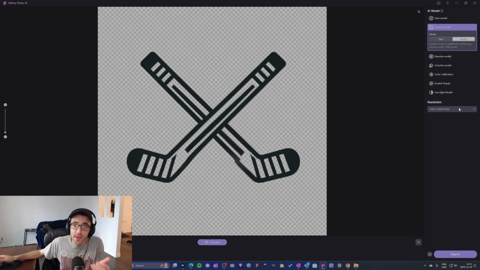So if you want to upscale your image, there are also many resolutions that you can choose, and you can basically keep the image as it is right now. You can do 2 times, you can do 4 times, and you can also do 8 times bigger than it is right now. And there's also a customized option which I find interesting.